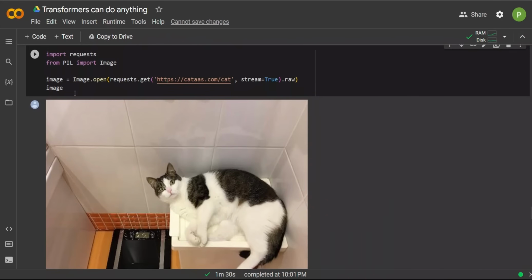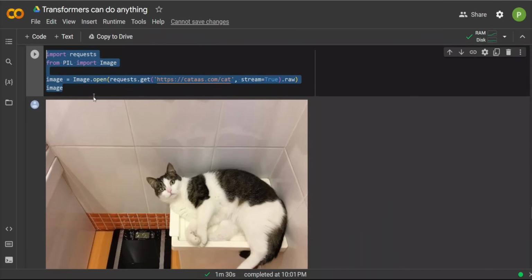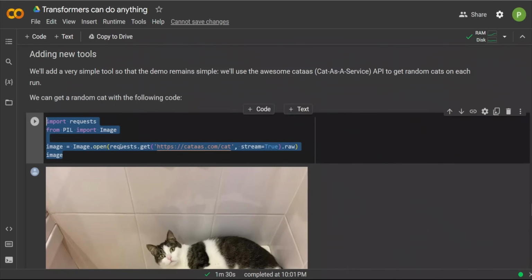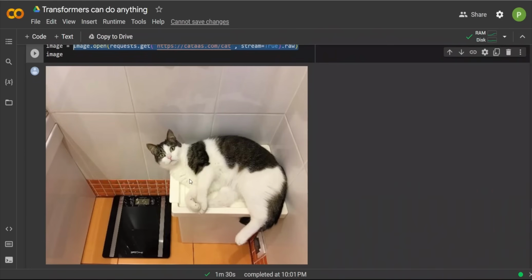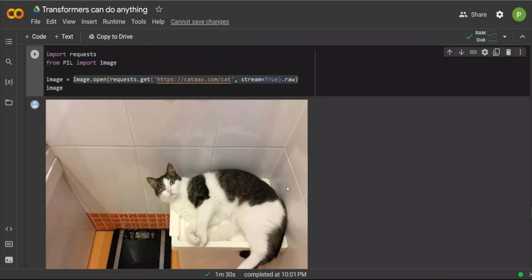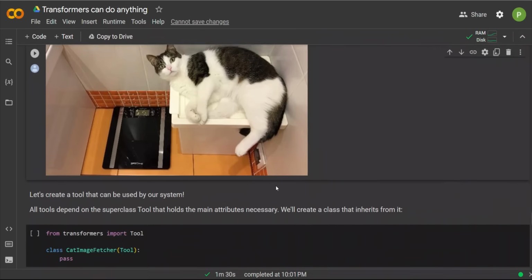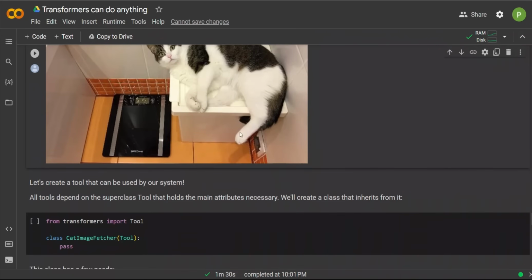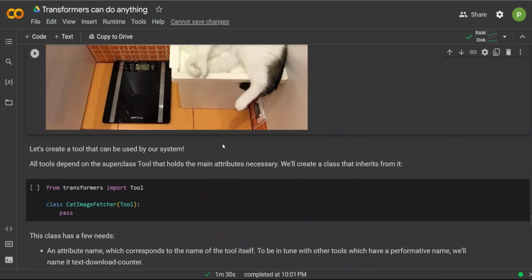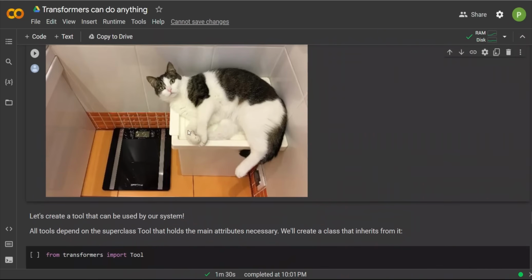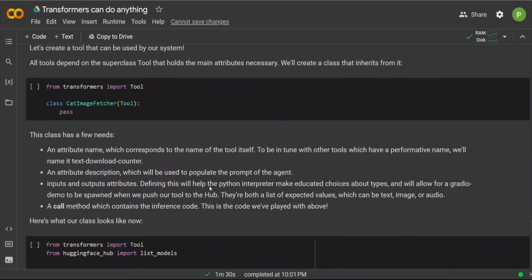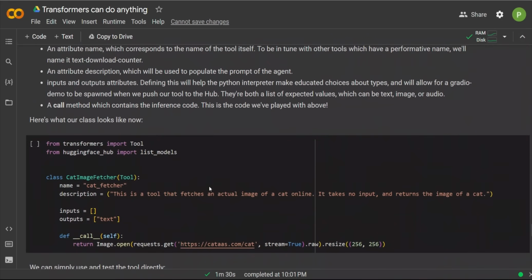So here is an example of image reading. There's an API actually, which I wasn't aware of, where you can make a call and you will get a random image of a cat. So let's assume you wanted to create a tool around it, which whenever used will call that API and create an image of a cat. So here is how it's going to look.